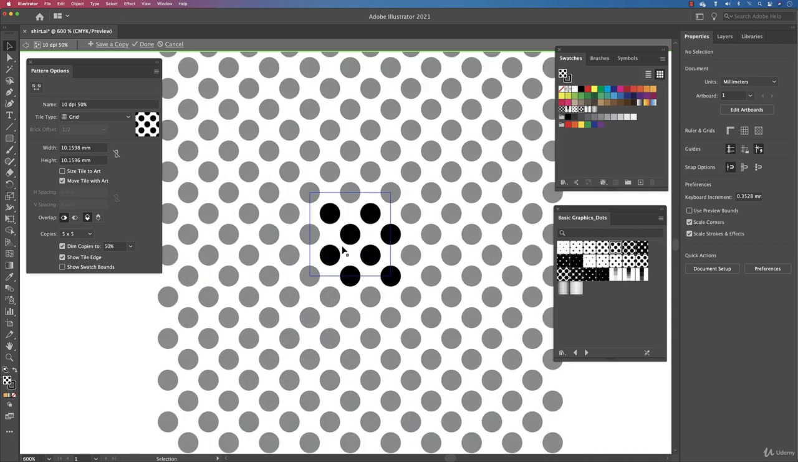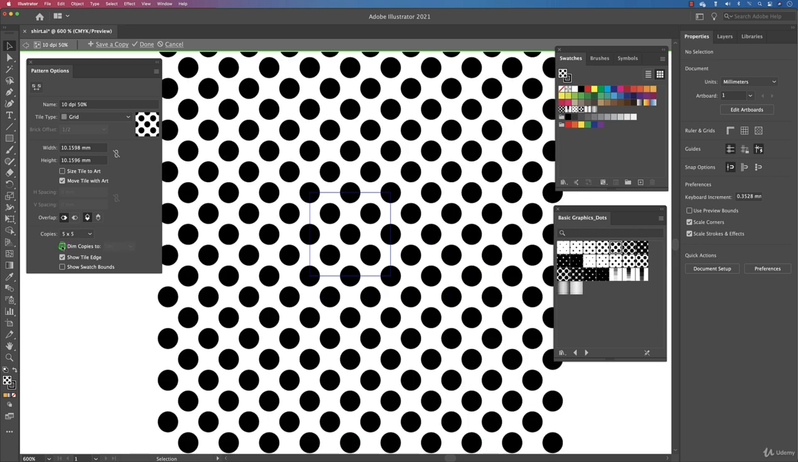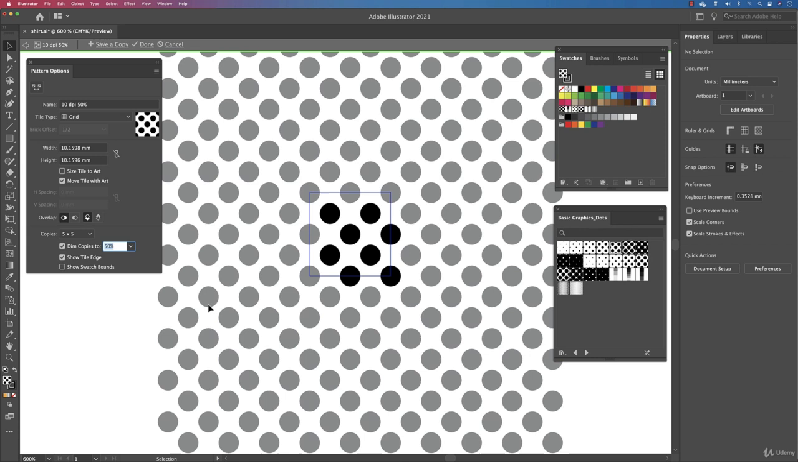Let's zoom in. So the pattern is actually these dots here. You see the black ones. If you remove the dim here from the pattern option, just to show you, you will not notice which one is really the pattern because the pattern replicates itself.